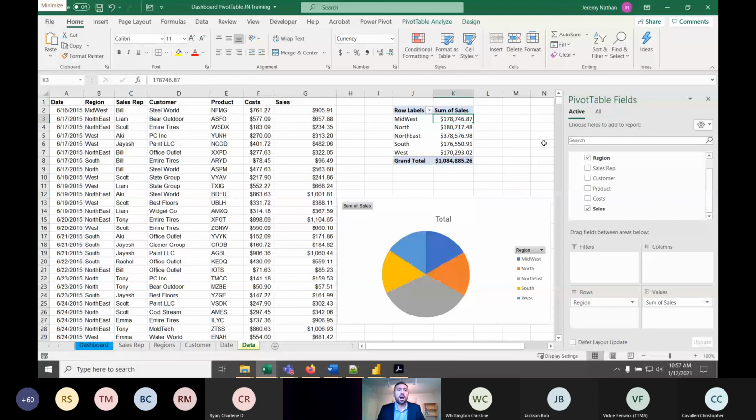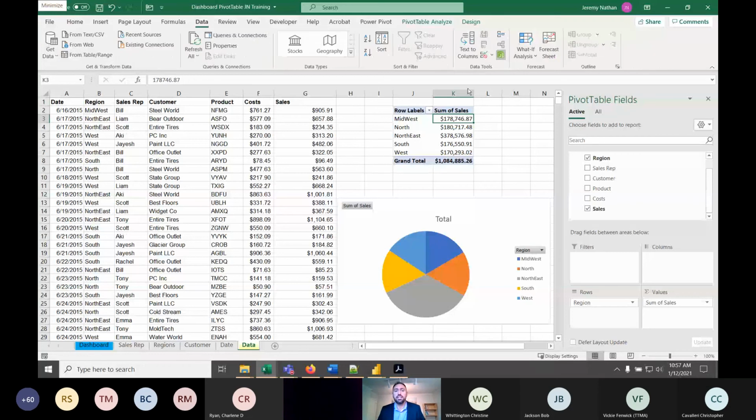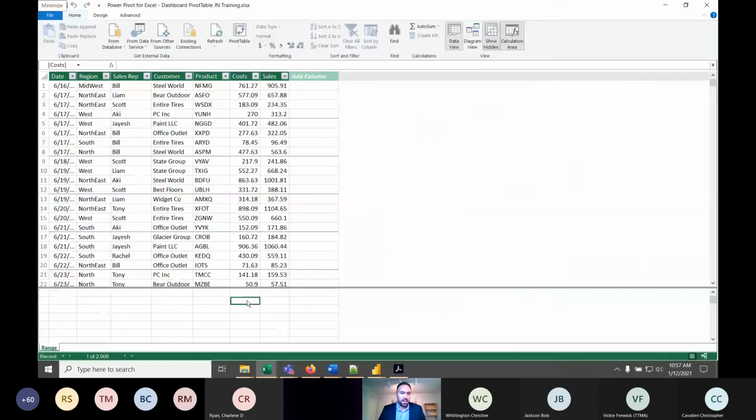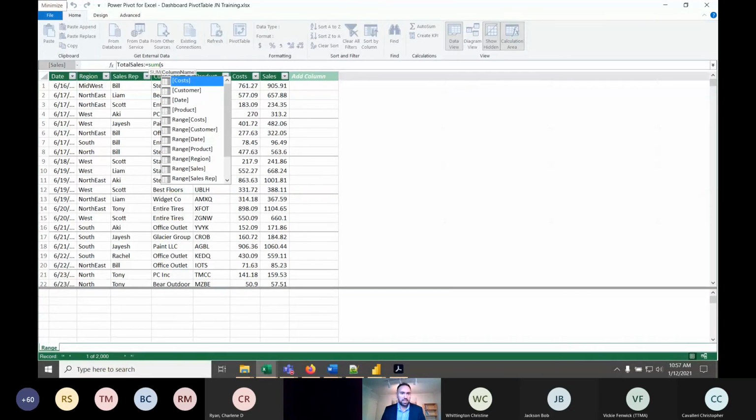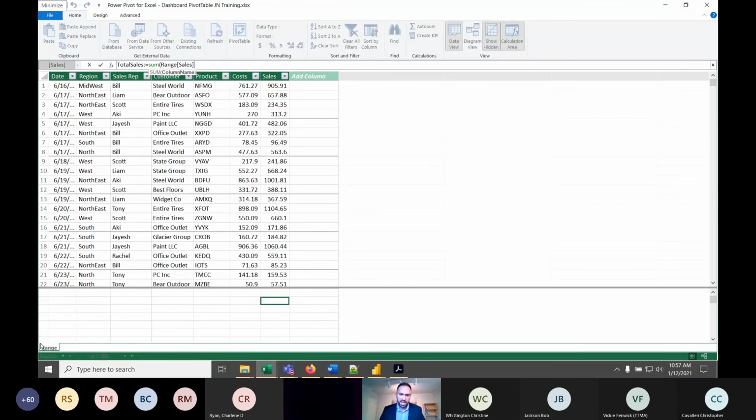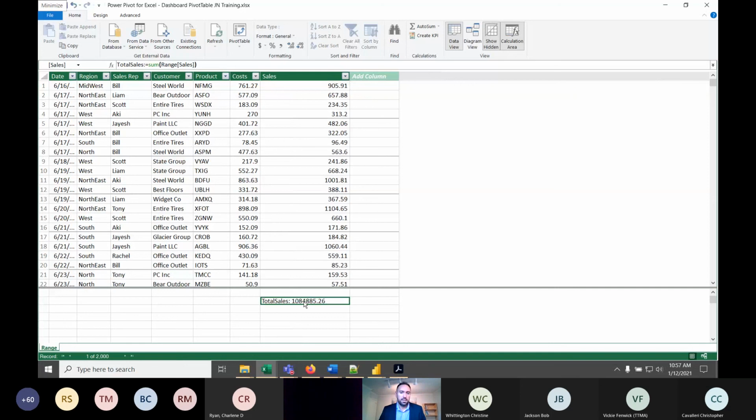Now if I look at that data model, it's under data, data model, that's a Power Pivot window. And here's where I could do a formula, a DAX formula, a DAX measure based on all these sales, which would be total sales equal to sum, open parenthesis, and here it's called range. The table's called range here. You can change that. And the column is sales. That gives us the total here.